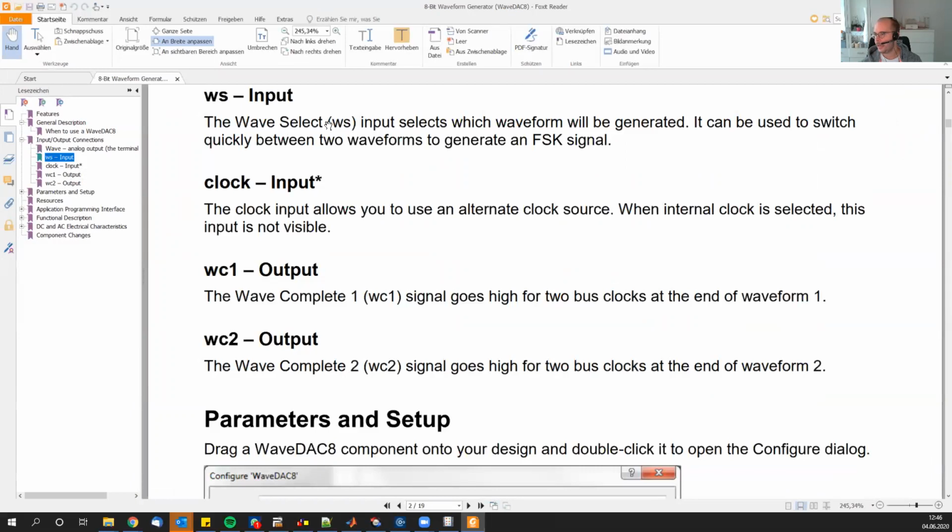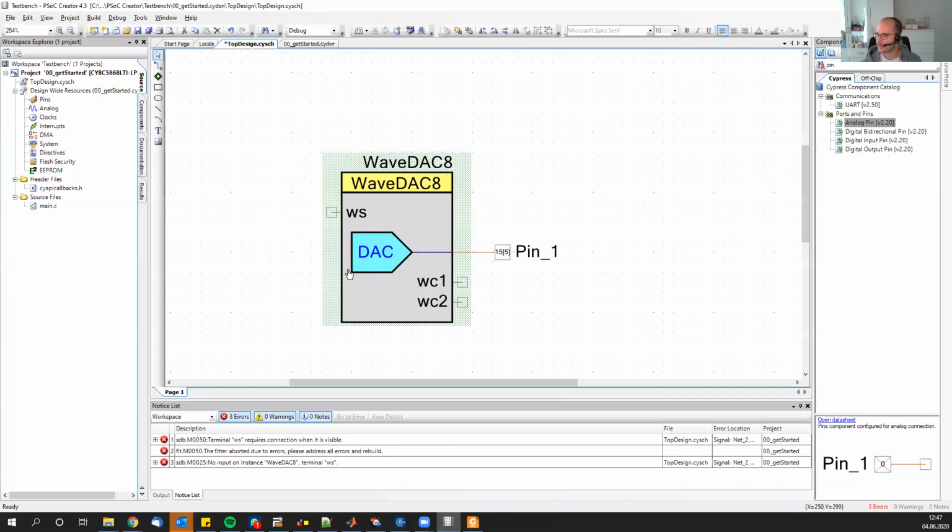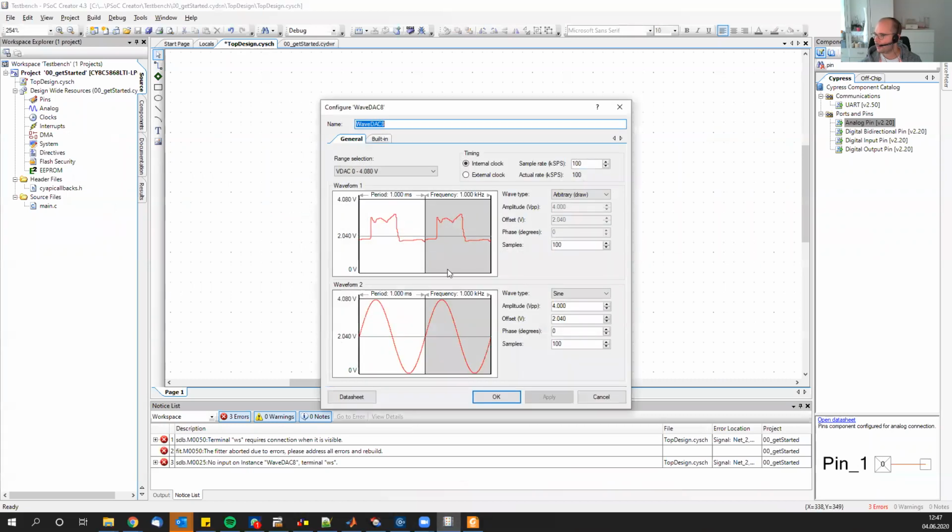And we see here the wave select input selects which waveform will be generated. It can be used to switch quickly between two waveforms to create an FSK signal. So frequency shift key, I would assume. So we can use this to also generate some radio signal, for example. But for us now, we just want to use the upper waveform.